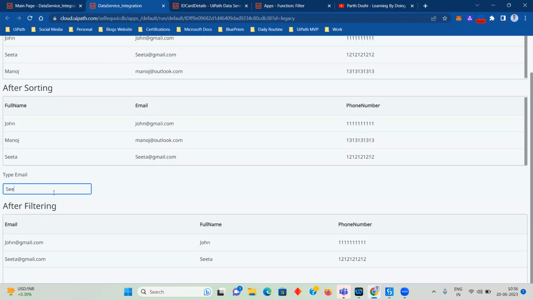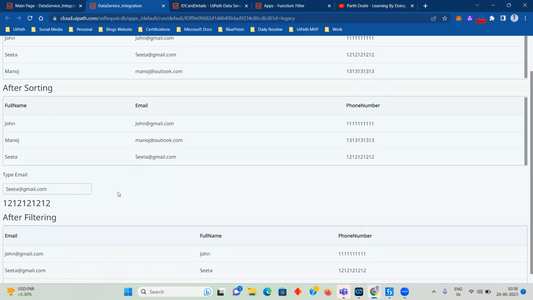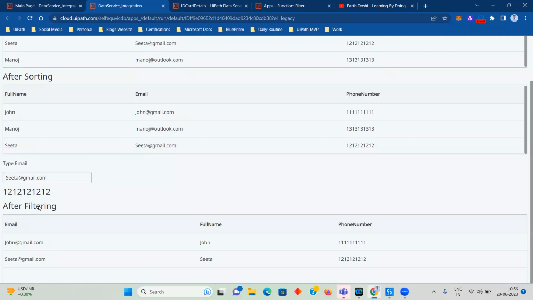Now, if I type over here sita@gmail.com and I click, you see the number is being displayed over here. So that is how it works. So this is how you can use filter, sort, and lookup functions with some advanced implementations as well.